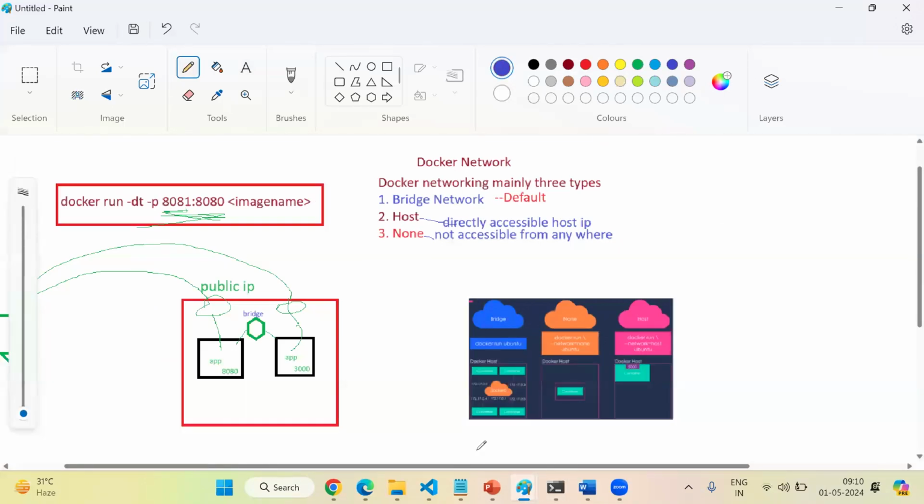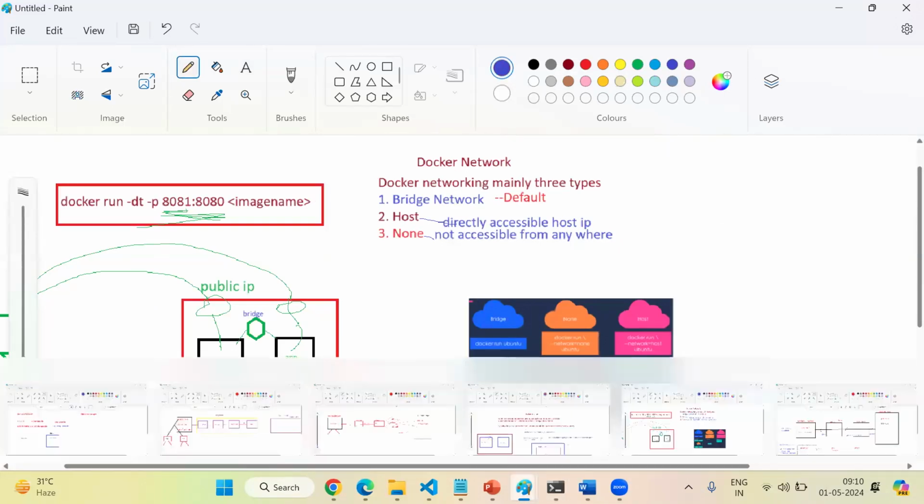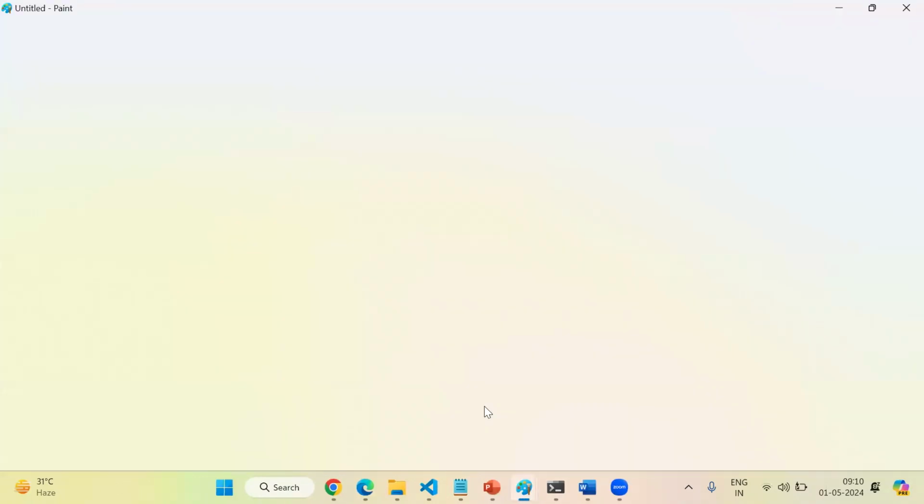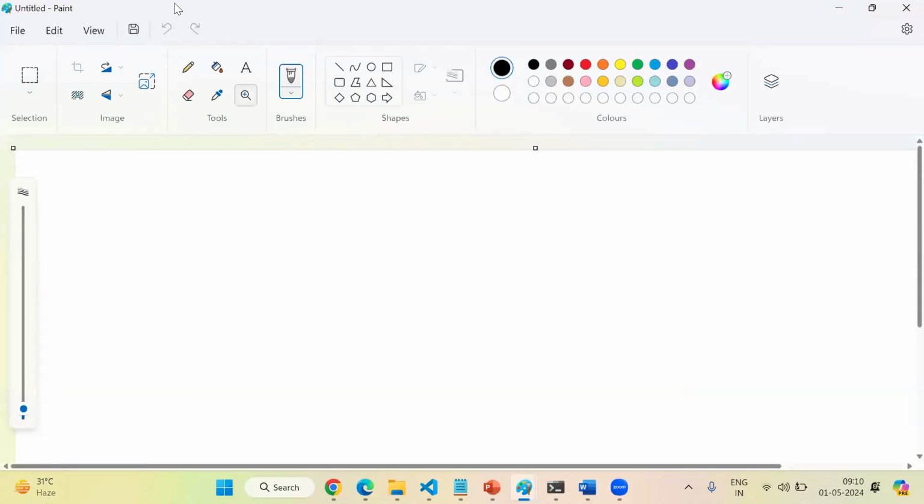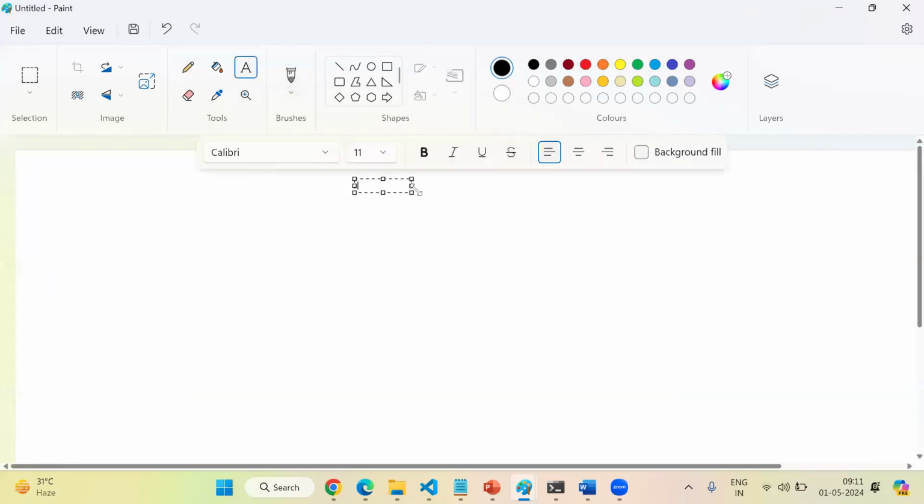Any questions on Docker network and volume? Did you complete the lab? Any questions? Docker Compose, we can start in 5 minutes. Let others also join.